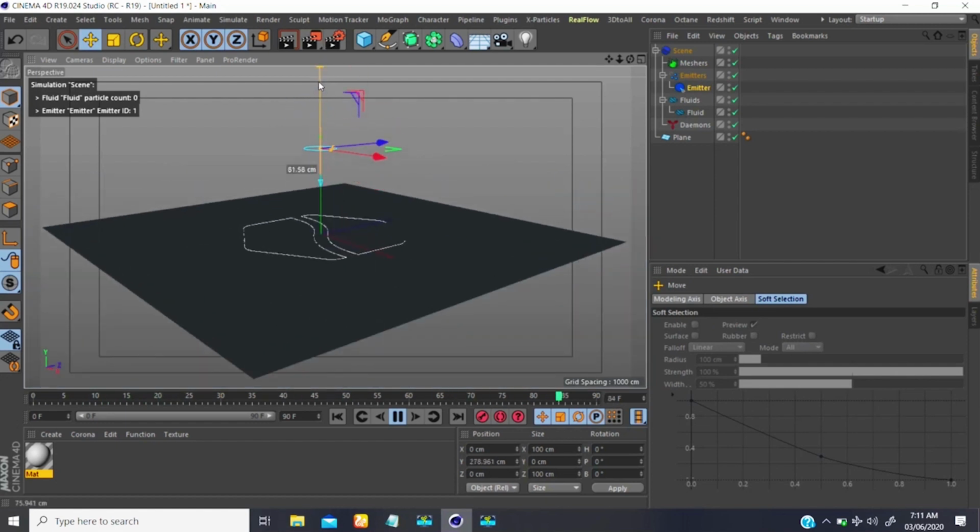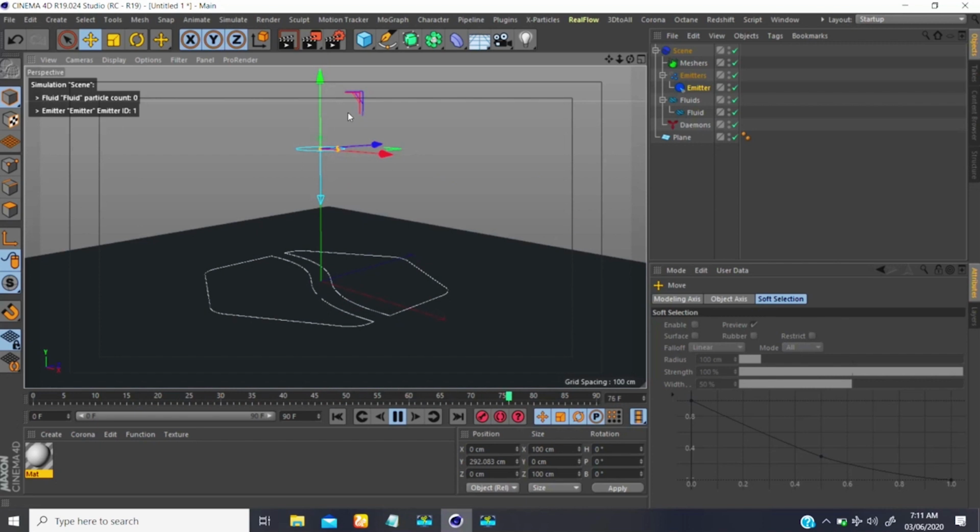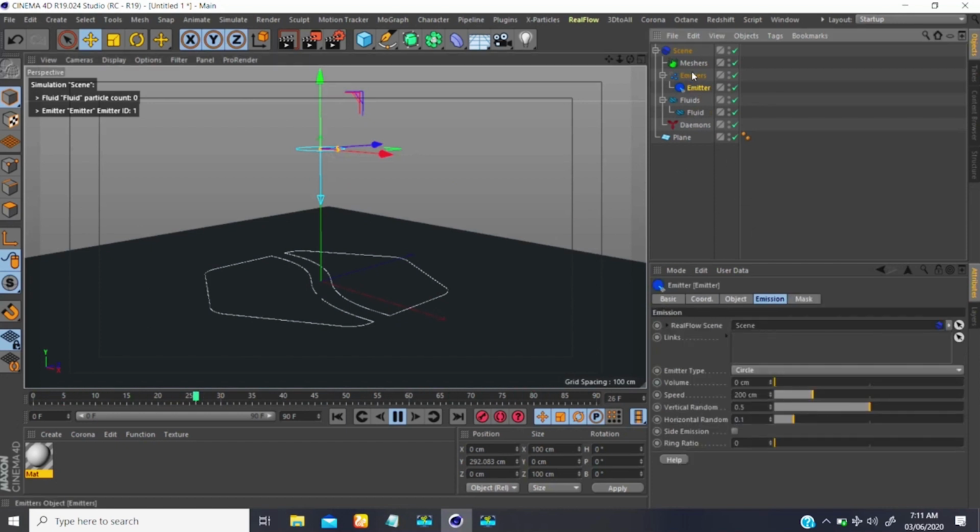The reason is because the emitter is looking for what to emit. So there is no particle for it to emit. So for us to get this particle, we have to have a fluid. How you can do that is go to the fluid emitter, and under the emission, where you have your link, just add your fluid. As soon as you add it, you notice it falls down. So that is the first thing you want to see.